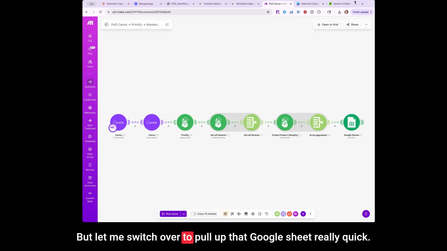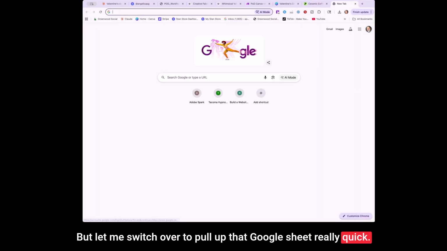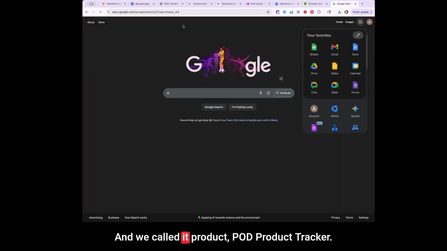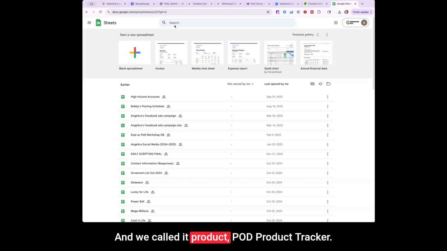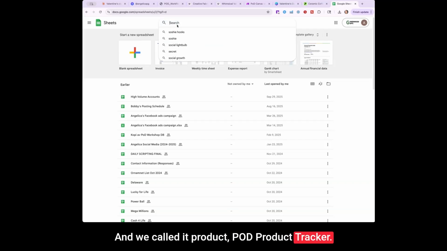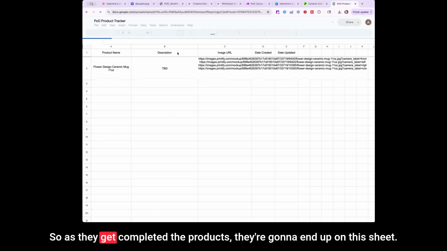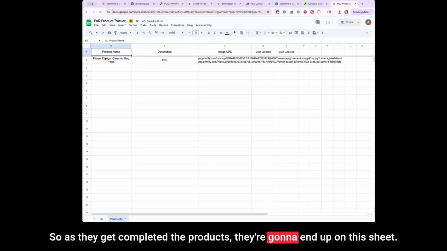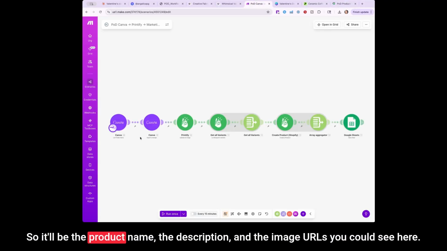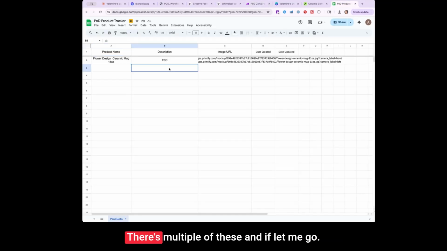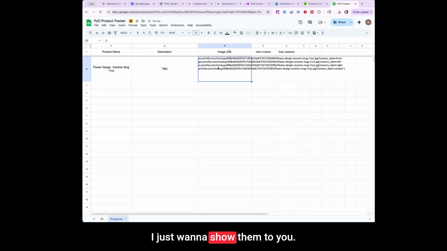But let me switch over to pull up that Google Sheet really quick. We called it PoD product tracker. That's the one I'm using. Okay, so as the products get completed, they're going to end up on this sheet. So it'll be the product name, the description, and the image URLs. You can see here there's multiple of these. And let me go, I just want to show them to you.